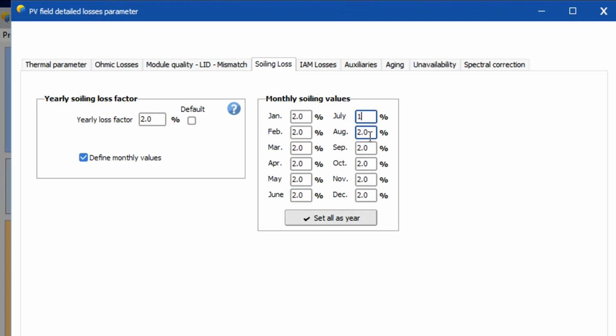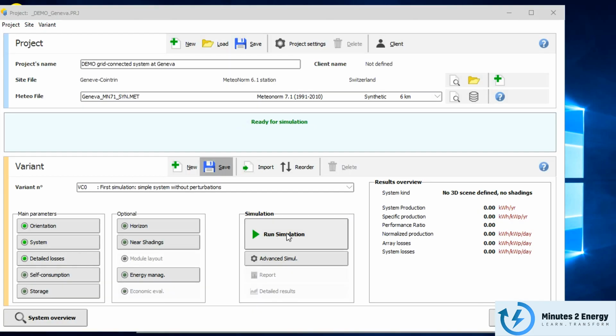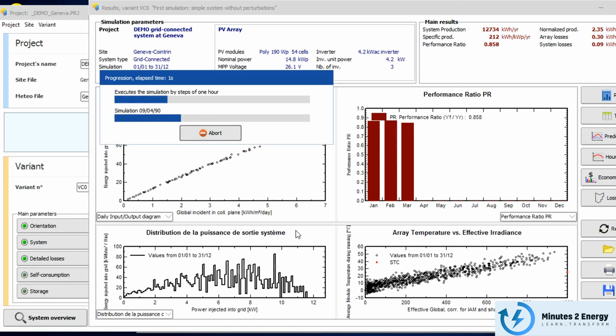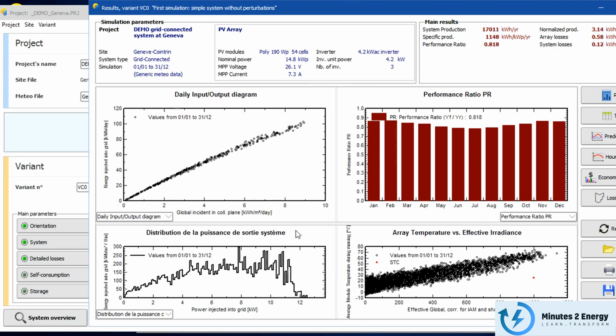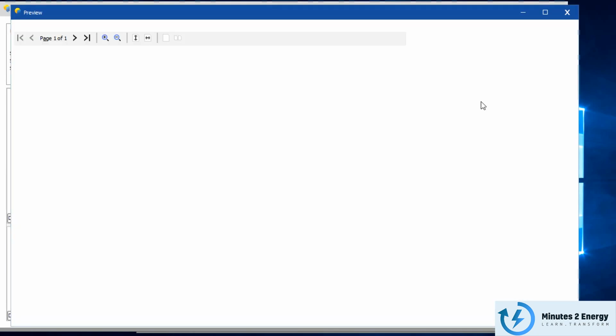Like, we are decreasing soiling loss value for July, August and September to 1%, and from December to March, we are setting it as 3%. Now click OK. We are not changing other values here in detail loss window. And then in design window, click Run Simulation. After the simulation, open the report. Go to the bottom section of the first page.